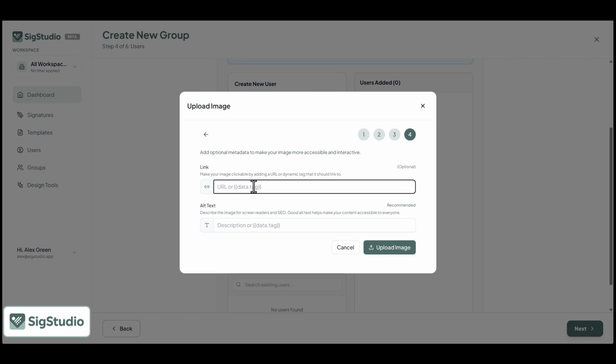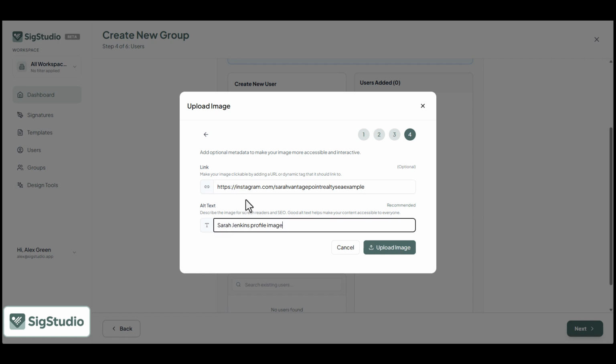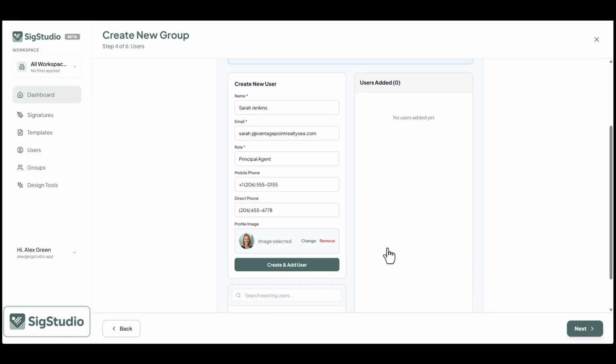Okay, once again, if someone clicks on this in your email signature, you may want to direct them somewhere, such as a social media page or your website. And so that's where you put the details. As you can see, this is optional, so you do not have to put a link on it either. So it's just there as an option. To finish uploading our profile image, let's click Upload Image.